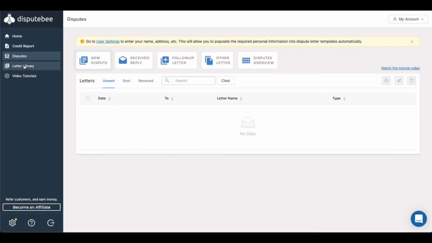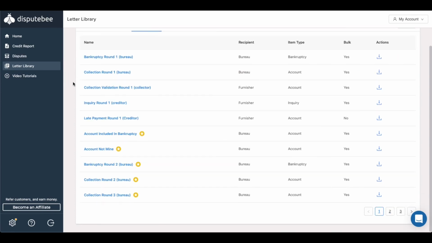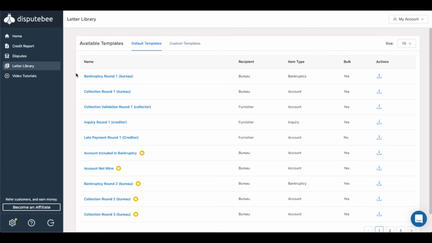Now, once you do that, you want to make sure, again, you can pick the type of dispute letter template. So you can see here that these are the main ones that they use for their company. So the collection round one is obviously the round one letter that you're going to send out for the first time. You also have the bankruptcy collection validation if you're going to send it to the creditor, which is the furnisher. Now you also have the inquiries, late payments, and any and other dispute letter templates.